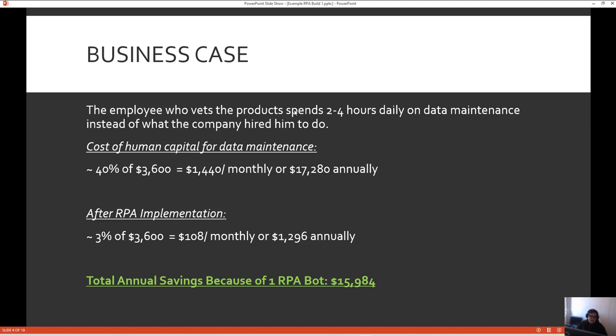So when we implemented this with one of our clients, after the RPA implementation, the cost of human capital was lowered down to 3%, which is about 20 to 25 minutes a day of configuration. So you'll actually see that the company is saving $15,000, almost $16,000 just because of one RPA bot.